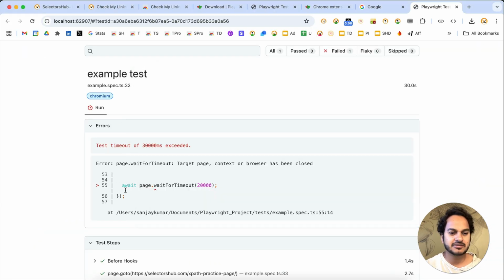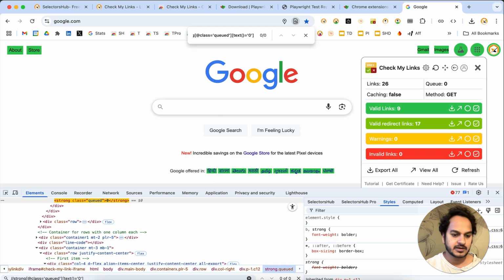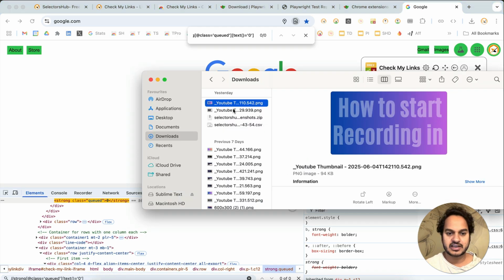It is coming because I have added wait time, so you can ignore this. This is not required for you. So here you can see that there is an export all, but the downloaded file is not there in my download folder.